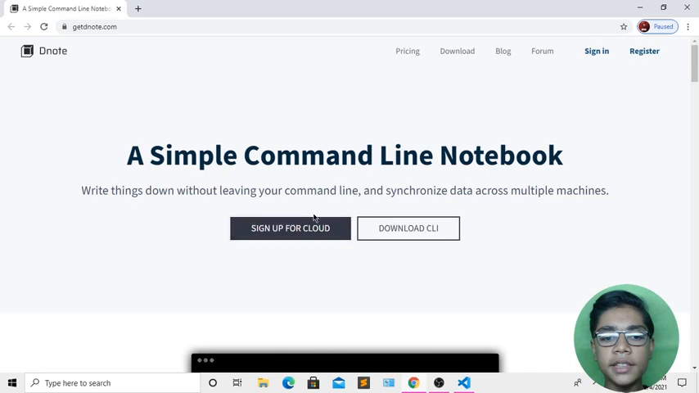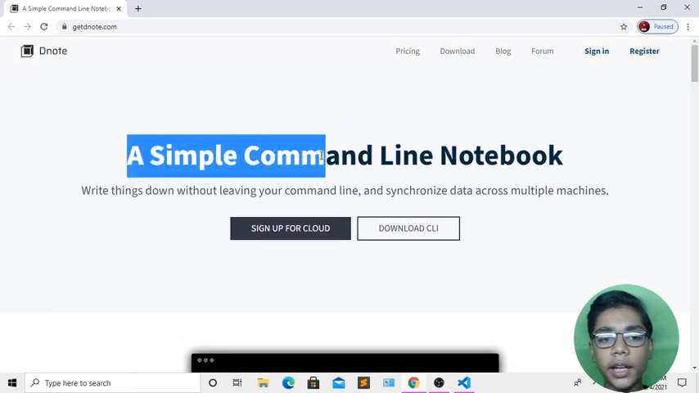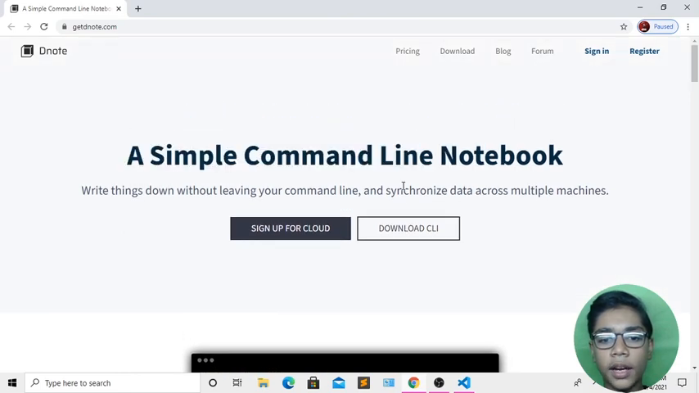Now here you can see I've just built this D-Node project in React.js. It is like a website, but it looks really cool, and it is called a D-Node project. After the navbar, which has pricing, download, blog, forum, sign in, register, there are many buttons. Then underneath we have one heading, a simple command line notebook, and you can download that or sign up for that, and you can also write things down without leaving your command line and synchronize the data across multiple machines.